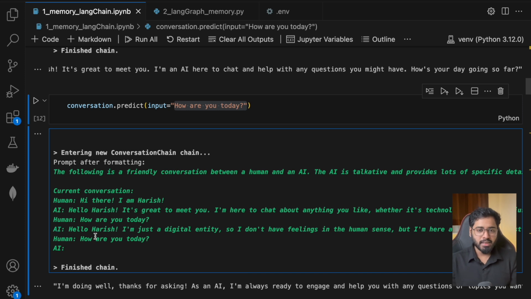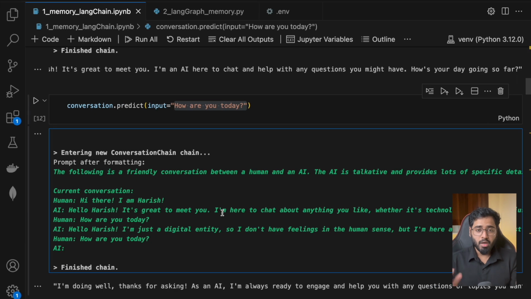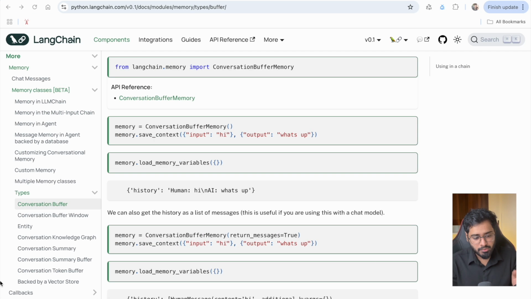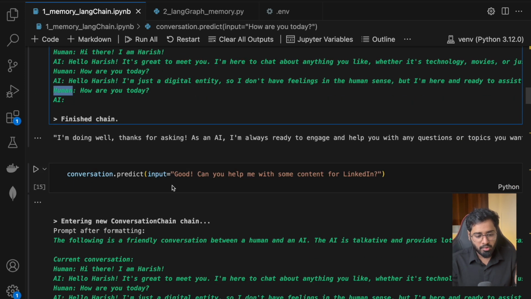So basically the first class that we're dealing with right here, this conversation buffer memory, whatever happened exactly, it is going to store it in the buffer. Okay, exactly what happened. The human said this thing, the AI said this thing, and it is going to provide all of that memory to the prompt. Now, it's not going to modify anything. That is the base class, which is the conversation buffer.